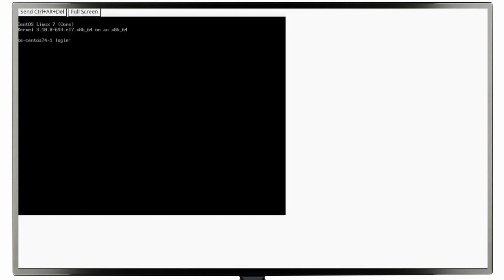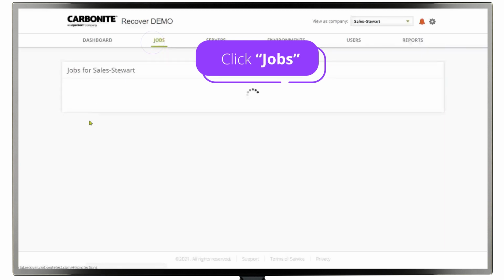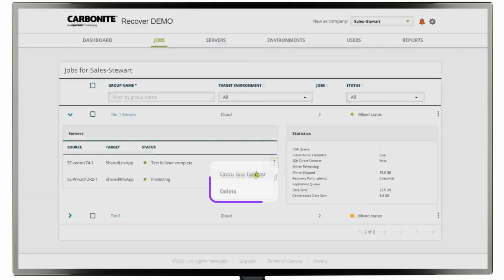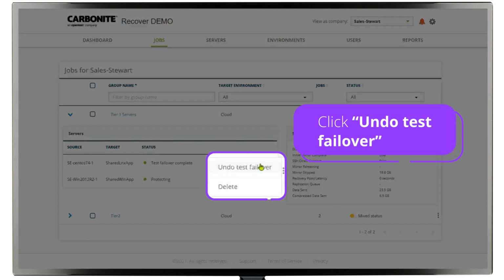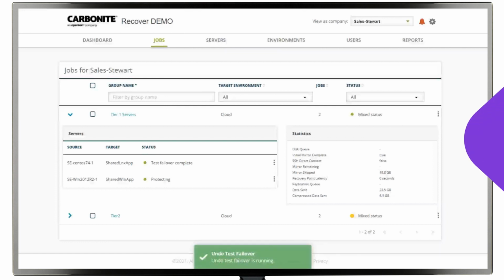To undo the test failover, you'll simply navigate back to the Jobs tab from the top menu bar. You'll then find your test failover server and click the 3 dots corresponding to it. Then simply click Undo Test Failover. This will power off the virtual machine.